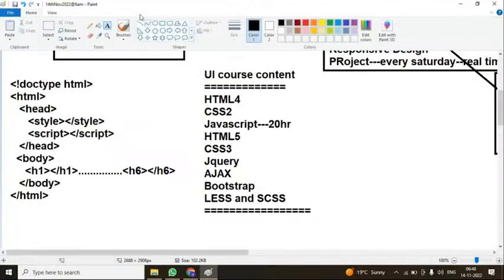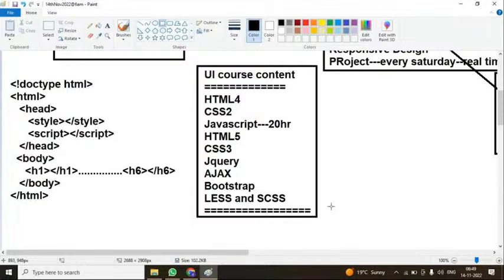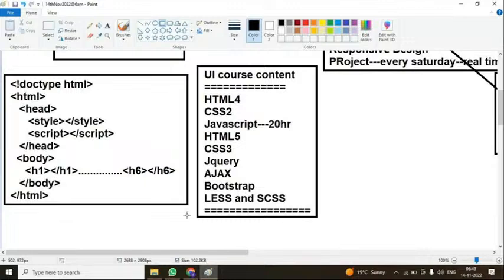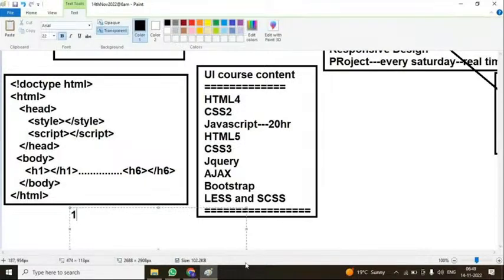Just now we observed that every web page starts with the standard code. Every web page starts with a doctype, html, head and body. So whatever code we write in between the less than and greater than signs is HTML code. HTML is hypertext markup language. It is completely tag-based programming.